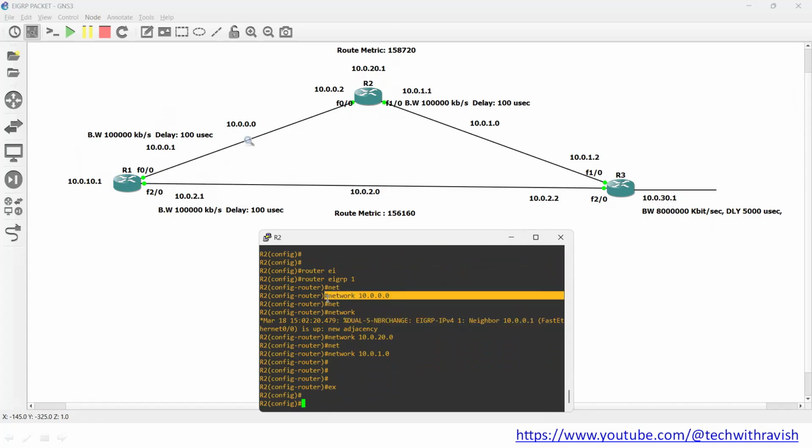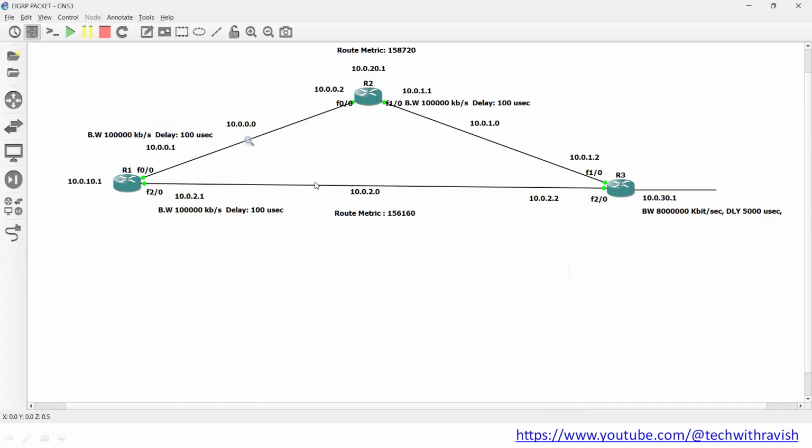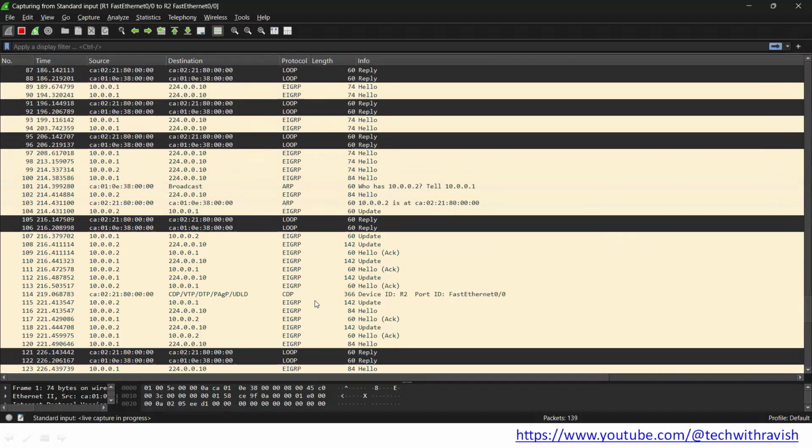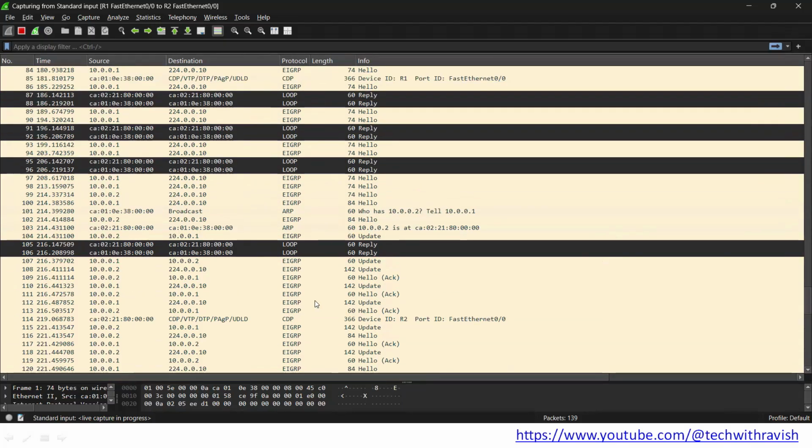Whenever I configured EIGRP 1 on R2 and advertised these networks, they became neighbors and I got the neighborship message, the adjacency message. Okay. Now let me go to Wireshark and show you what happened over here. When I did the configuration of EIGRP on router number 2, R2 also forwarded a multicast message to R1. Here I got it. Okay.